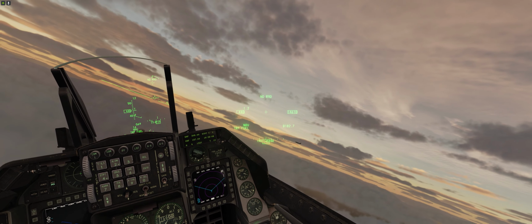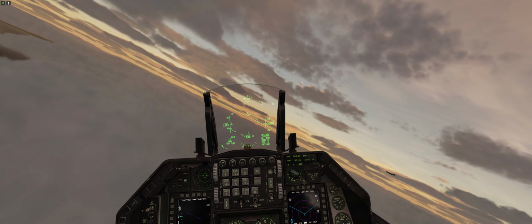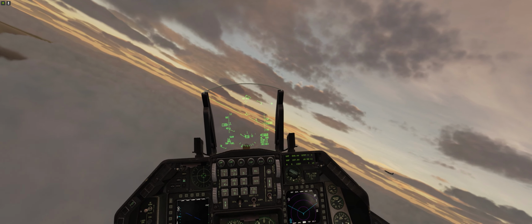30 degrees to go. I'm starting to bleed off the speed. The speed of the tanker is 360. Alright, we're approaching the tanker. The speed is coming down nicely to match the 360 knots of the tanker. So we can proceed and move in for the refuel.